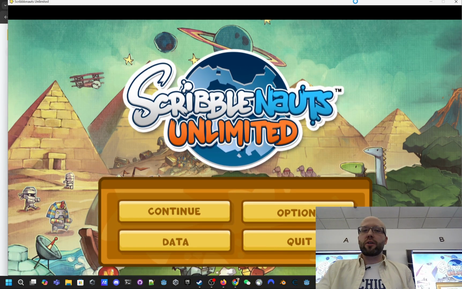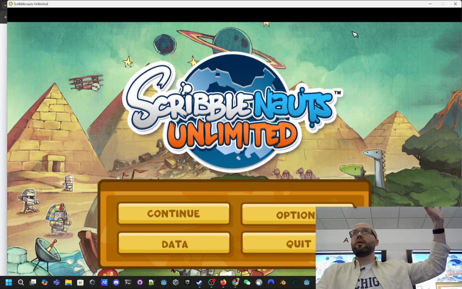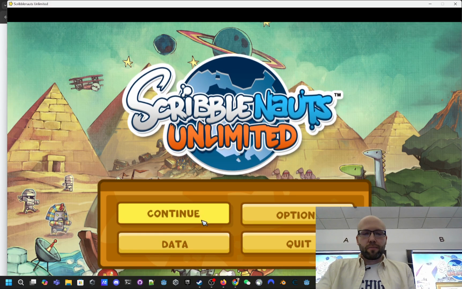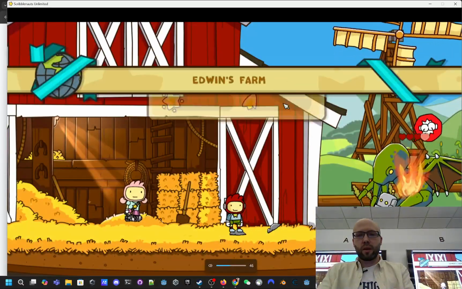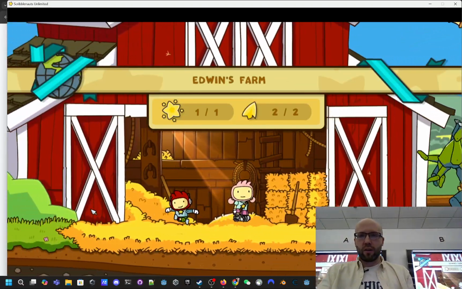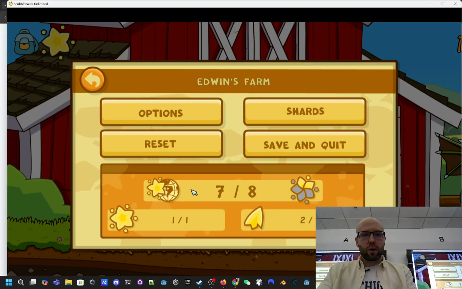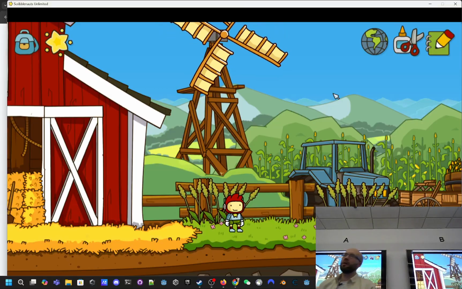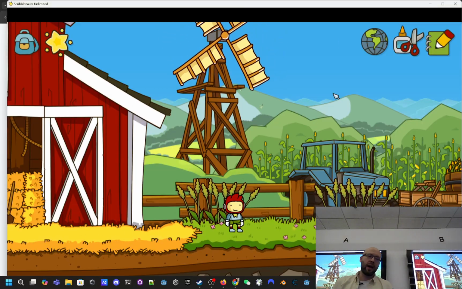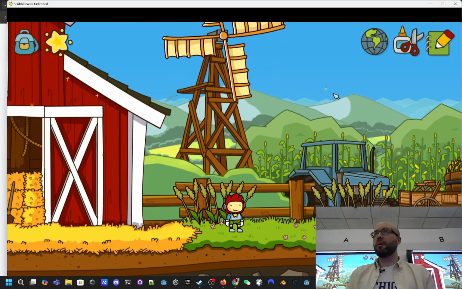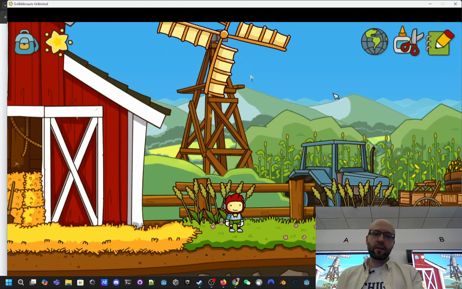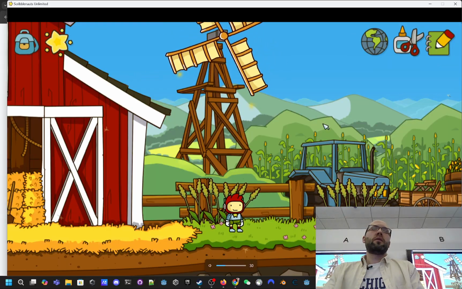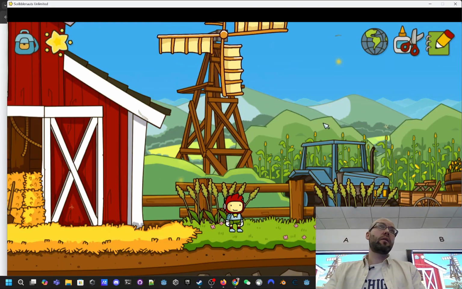This is a game called Scribblenauts. Has anyone heard of it? Has anyone played it? If you haven't, this is a game in which the mechanics are extremely simple. There's one core mechanic to this game. If you can spell it, you can have it.